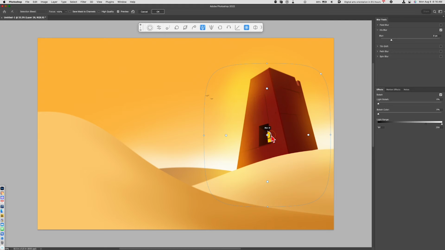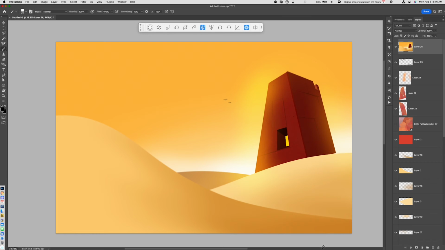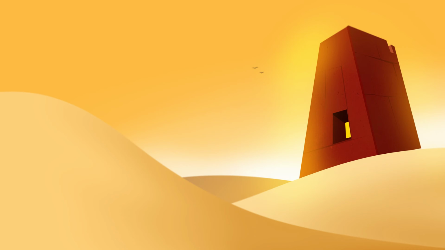And I'm just trying to give that sense of depth and also that sense of haze that you would see if you were in a desert environment. And so this is usually the last step of the process. So there you go. Here's the final reveal.